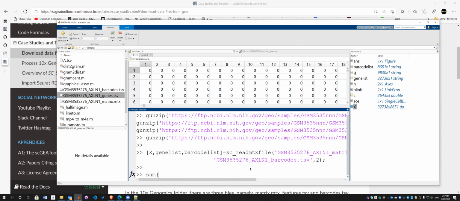Remember we did a sum of all the rows or columns in order to see the total reads that have been sampled for each gene, for each cell, so cells by column. And we also can look at the distribution of this so-called library size. Once you sum them, you will get a list of 8,651 values.